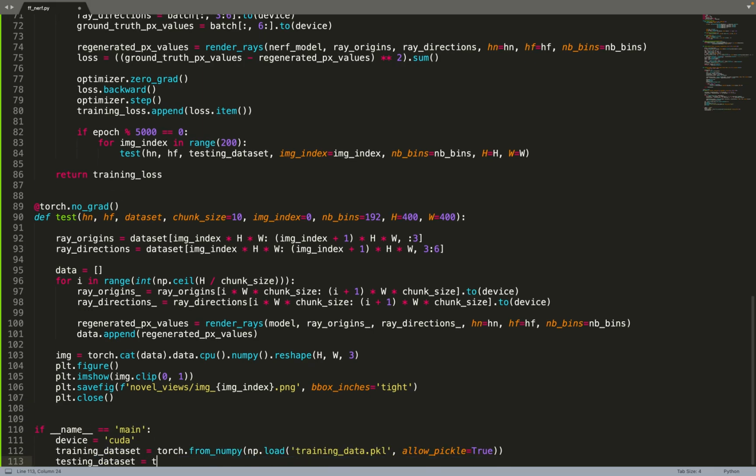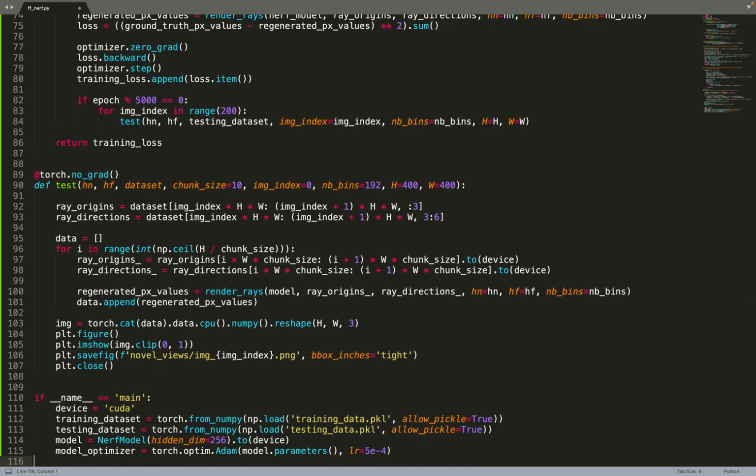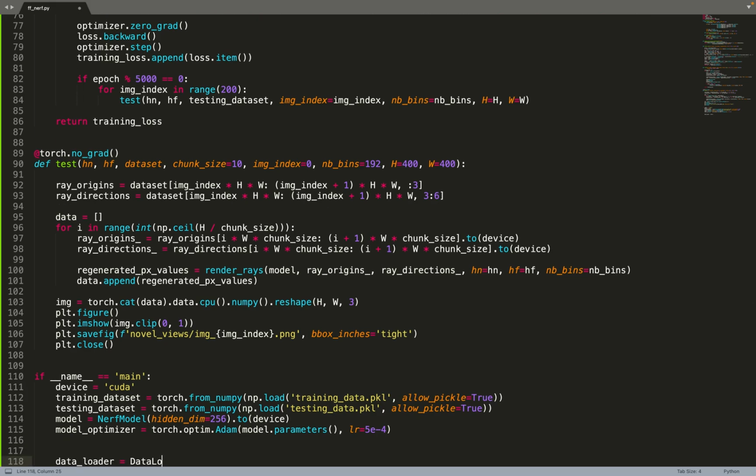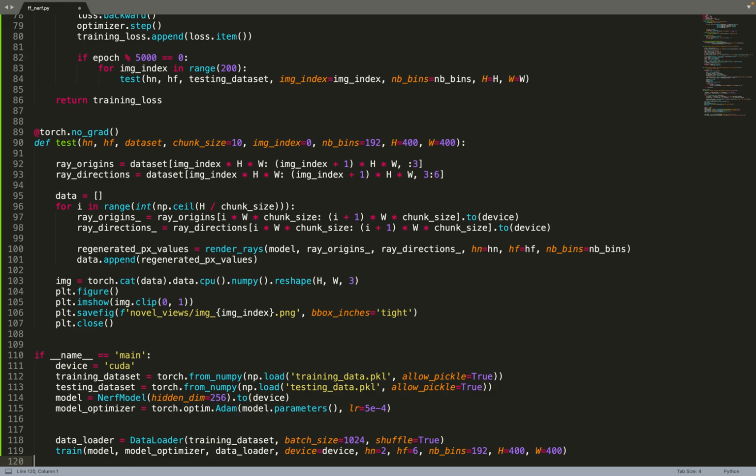Okay, and now we can finally put all the pieces together. So we have a device, CUDA. We'll train on the GPU. We can load our dataset, the training and the testing dataset. We create our model, the NeRF model, an optimizer, and then finally we can plug that in the training loop. Before, we can also create a data loader from the training dataset. But yeah, once everything is ready, we plug that in the training function, and we get as output a trained NeRF model.